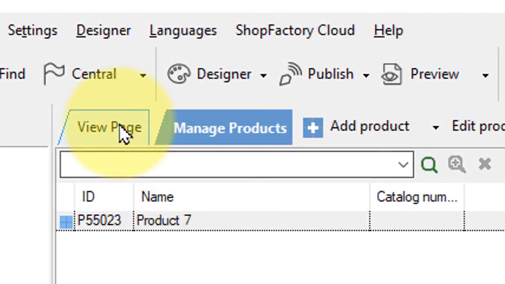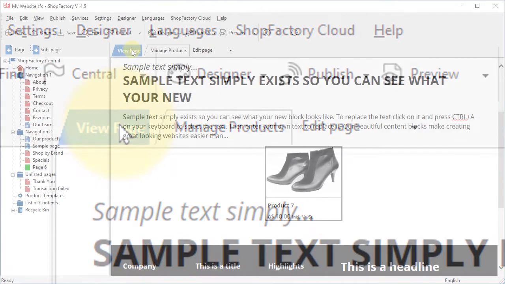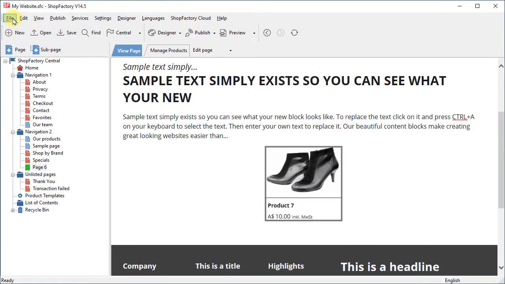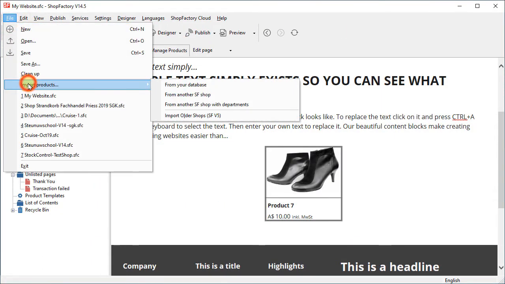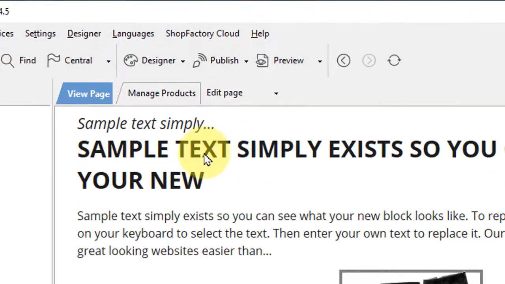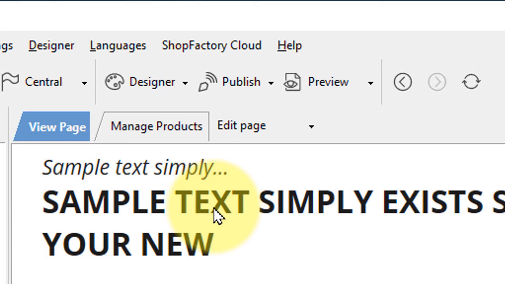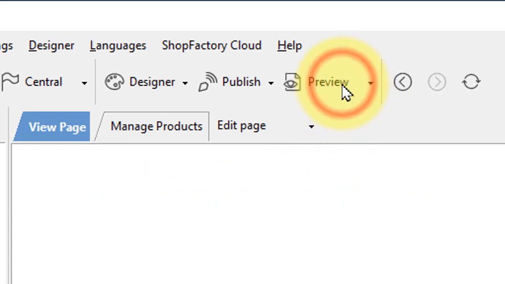To view your page, switch back to the View tab. You can also add products using the File Import Products option. You can now preview your store with the Preview option.